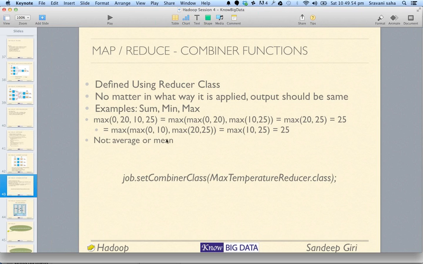So is average suitable for a combiner function? Quick. So Ishwar is saying no. And why do you say so? Can somebody give an example of why average is not suitable?